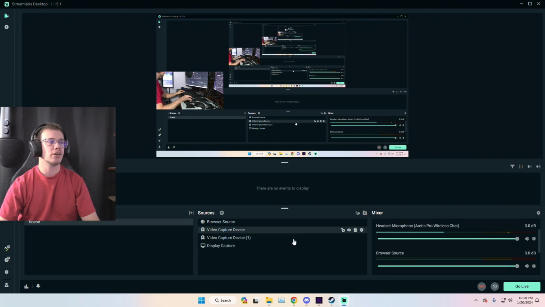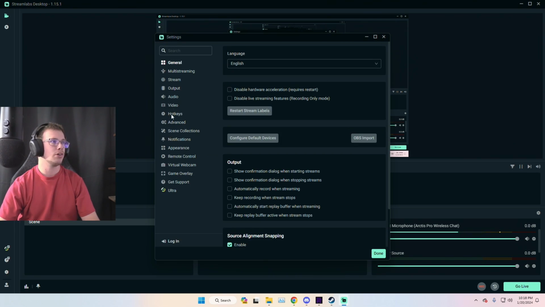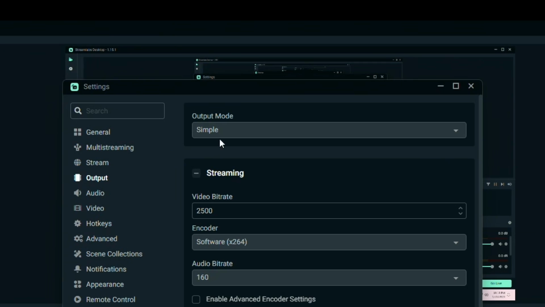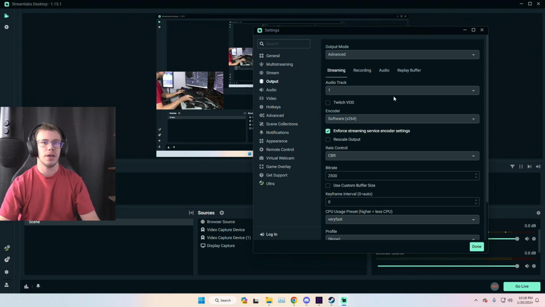Now that you got your video and audio set up, what we need to do now is set up our settings for streaming. So what we're going to do is go into our settings. We're going to go to output, and the first thing I want you to do is change the output mode from simple to advanced. With that though, we can get on to the next setting steps.